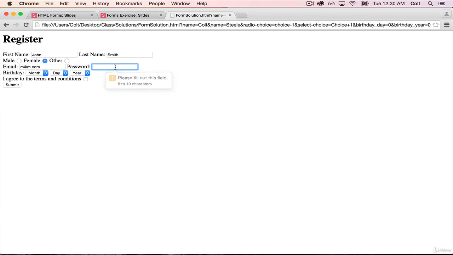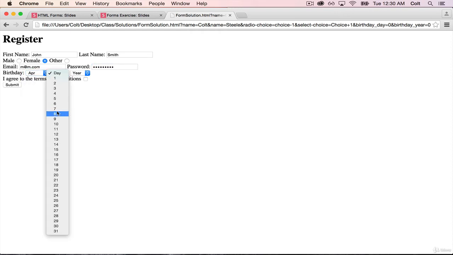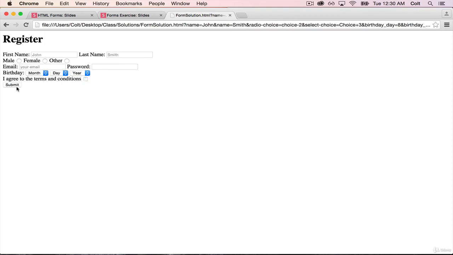And then password has to be filled out. 1 character is not enough. 4 characters not enough. Now if I go to 5 or 6 or whatever this is, I now have enough characters. I have my drop-down menu, pick a birthday, I can agree or not agree, and now the form will submit.